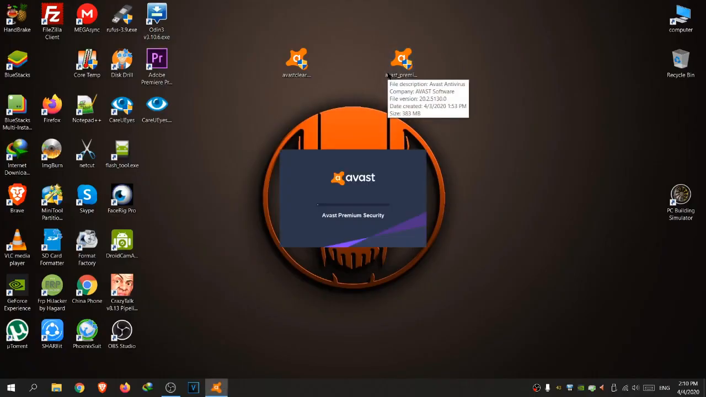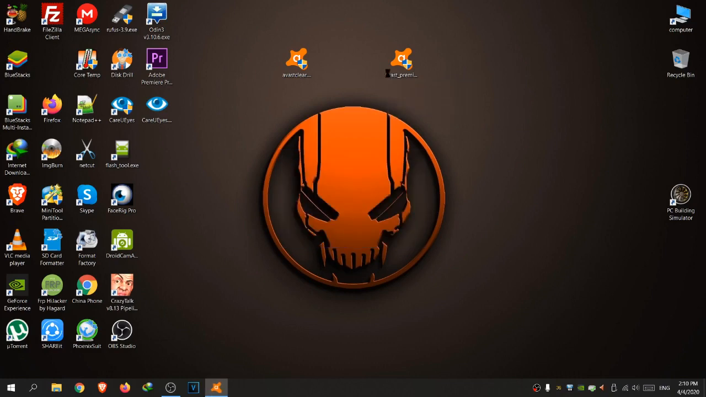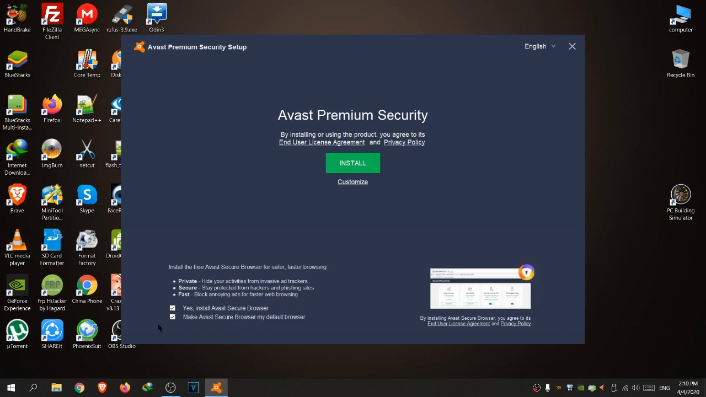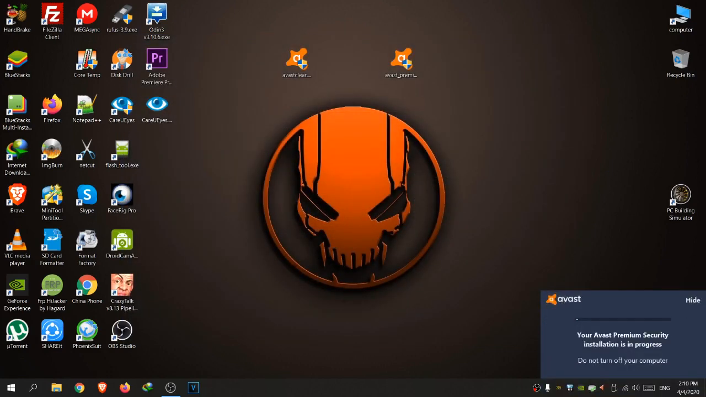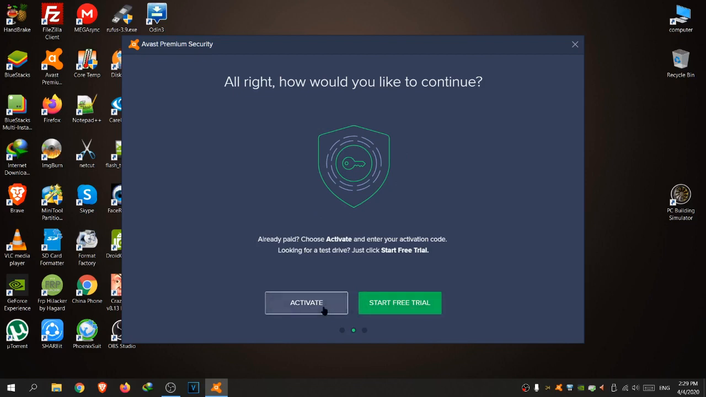So now after the PC restarts, we just install Avast from the offline installer we downloaded earlier. Okay, so we are gonna just remove this and check. Then install. It will take a while, so I will skip. One eternity later. Get started.